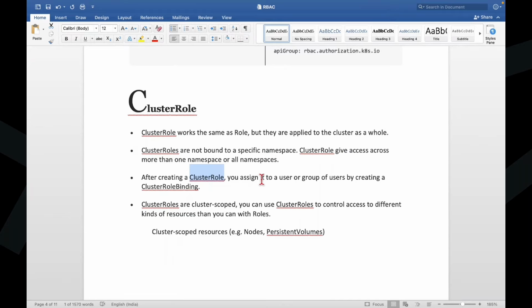A cluster role cannot be bound to users or groups using a role binding. Understand? Suppose you created a cluster role. If you want to bind it to subjects like users, groups, service accounts, you have to use a cluster role binding, not a normal role binding. Suppose you have created a role, and you want to bind that role, you have to use a role binding. Suppose you have created a cluster role and you want to bind it, then you have to use a cluster role binding.